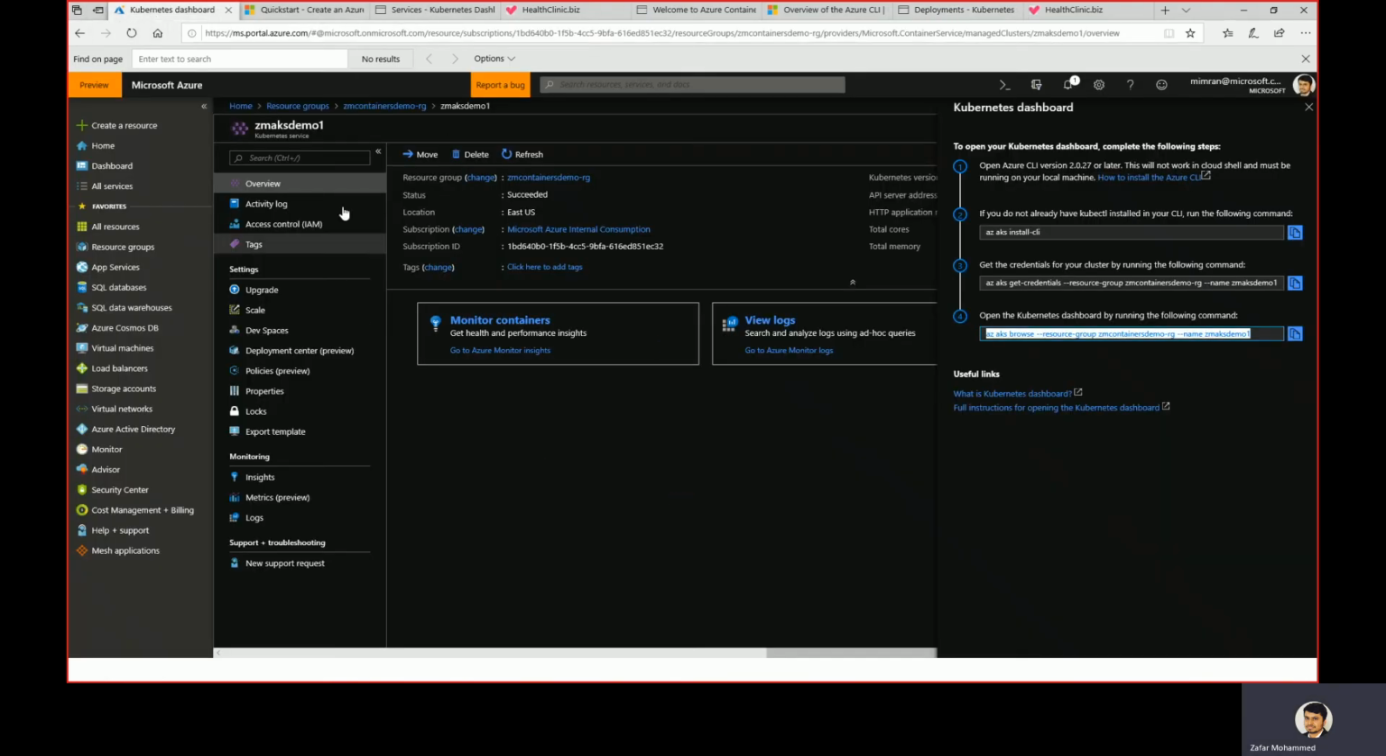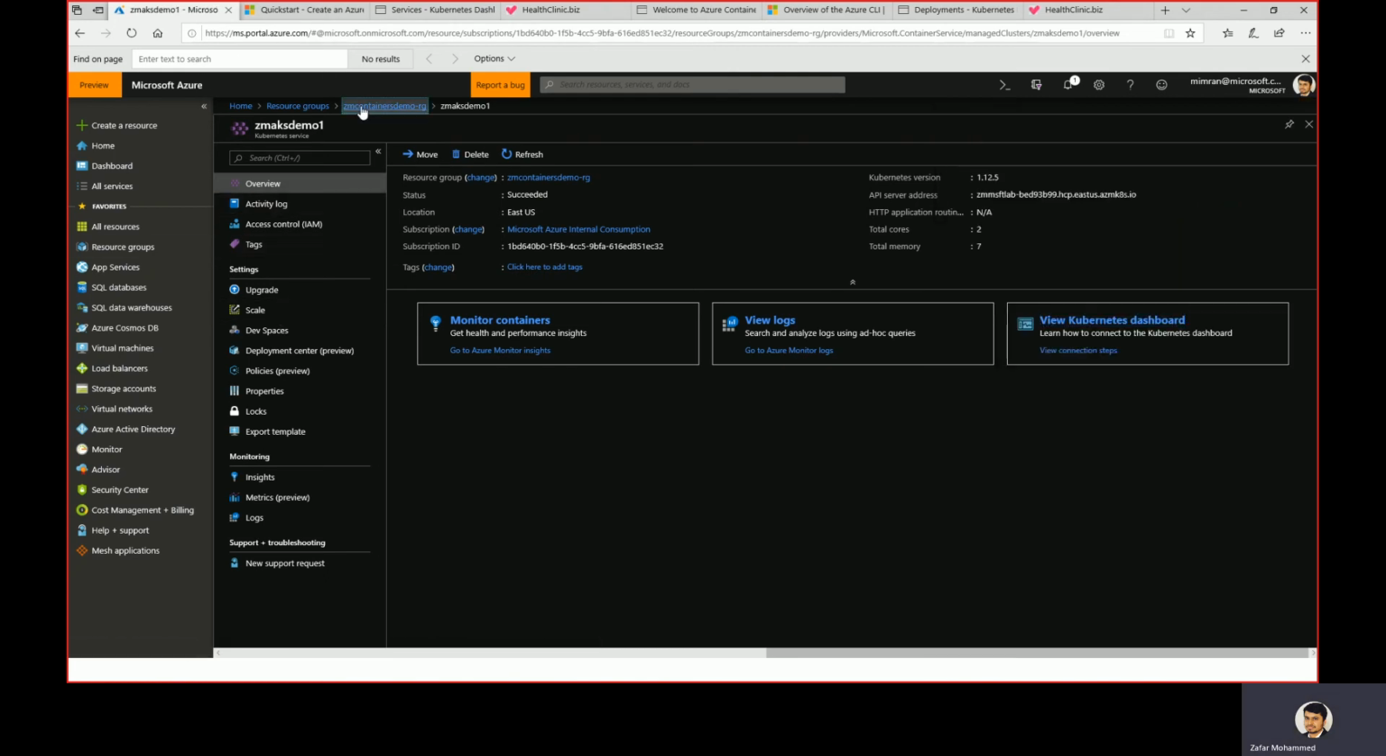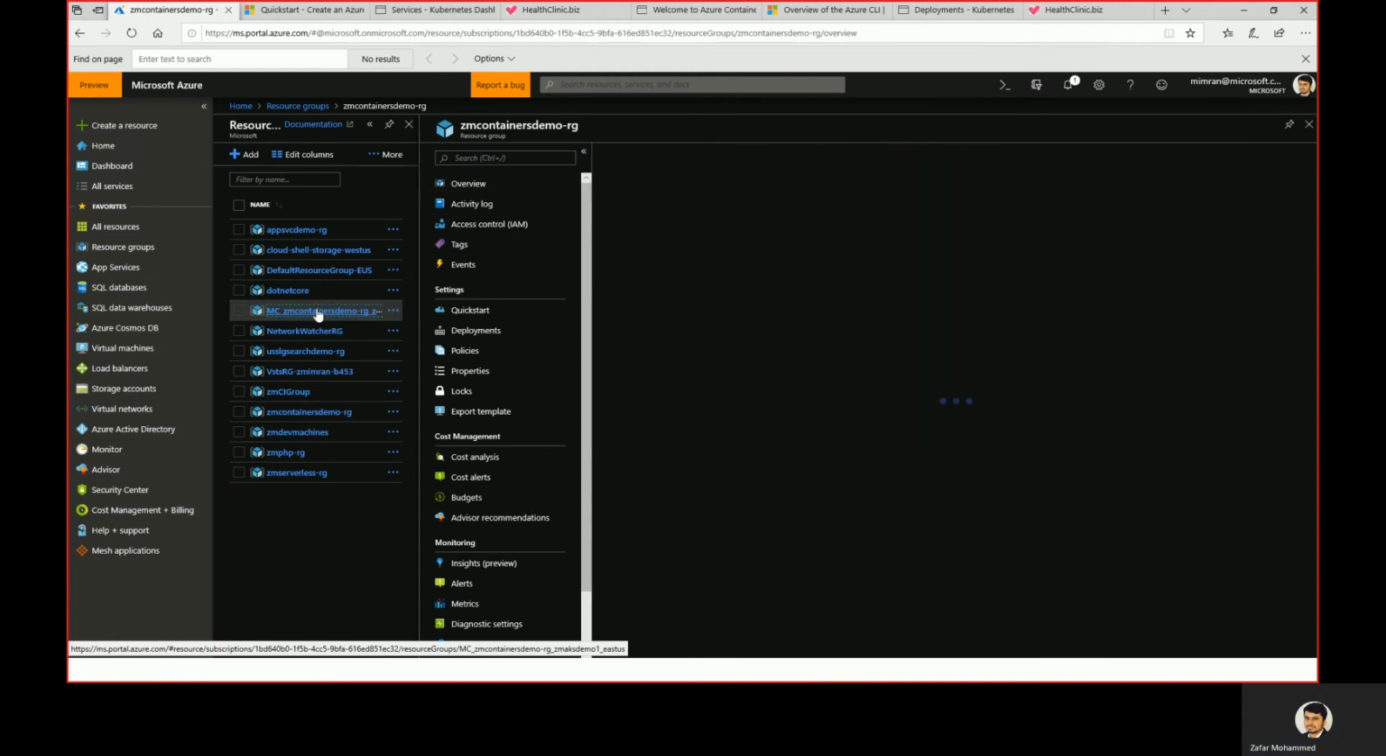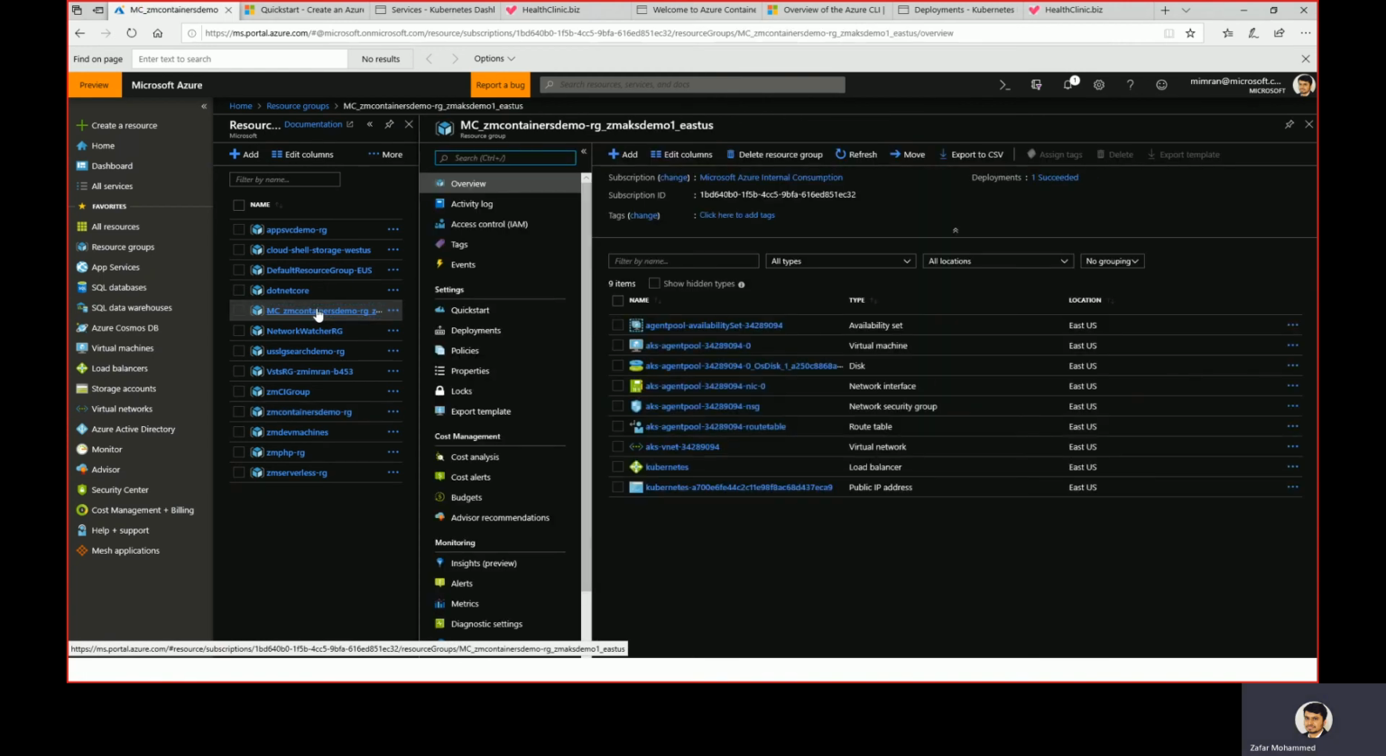is ZM, this particular cluster, ZM AKS demo, is actually deployed using Azure DevOps services. So there's a continuous pipeline behind the scenes that's actually feeding into this Kubernetes cluster.